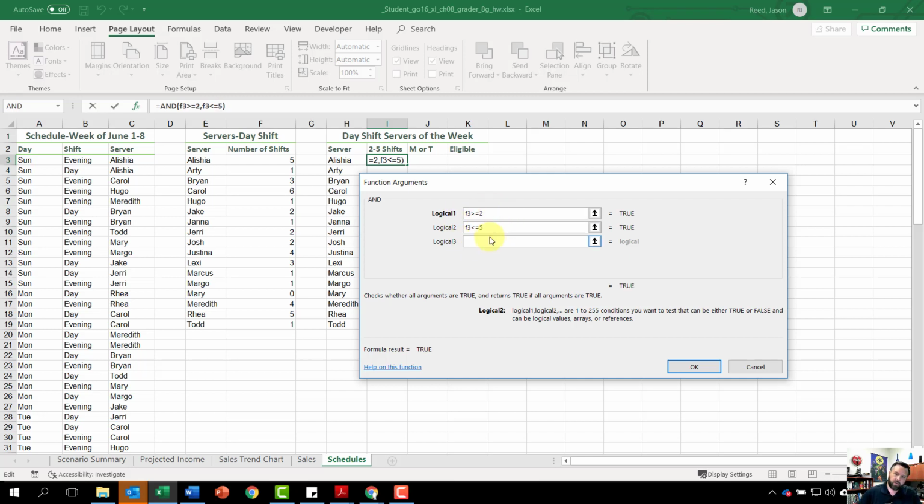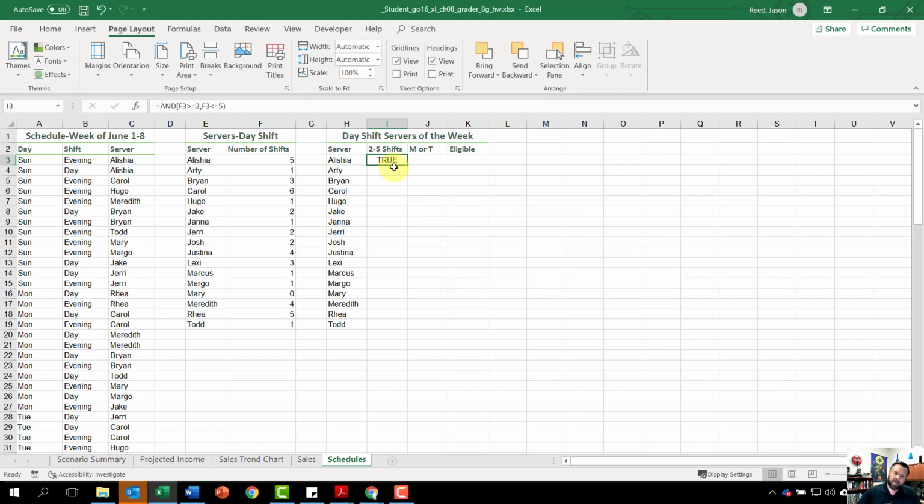What this is going to do is check whether F3 is greater than or equal to 2 and whether F3 is less than or equal to 5. We'll hit OK. And that is true. Alicia is working between 2 and 5 shifts.